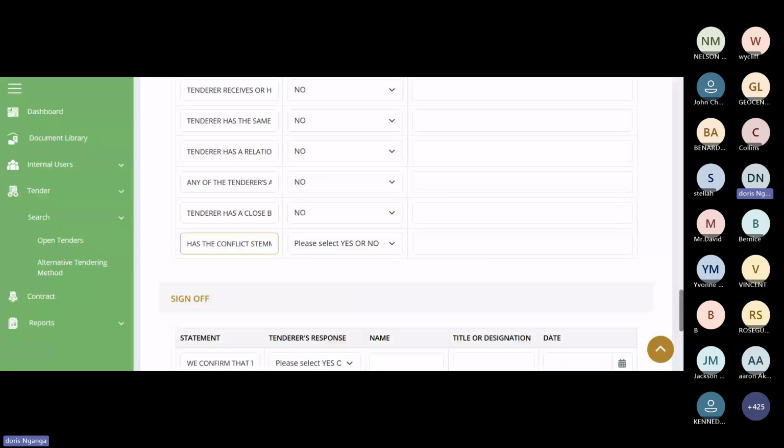The last statement is: has conflict stemming from such a relationship stated in item 6 above been resolved in a manner acceptable to the procuring entity throughout the tendering process and execution? Since I have no relationship, automatically my answer is no.